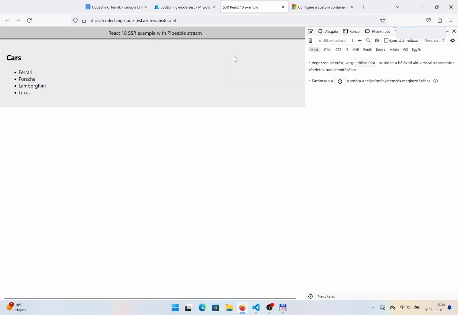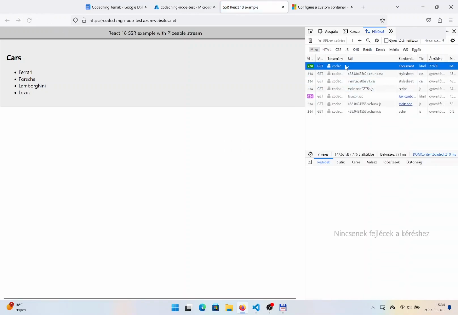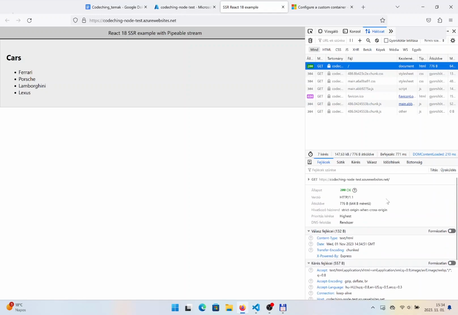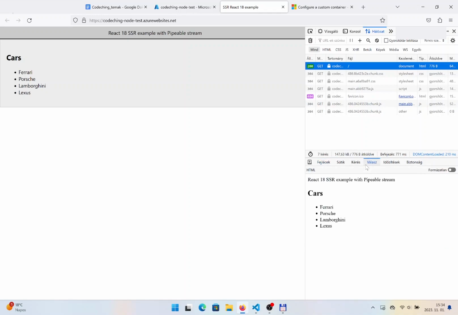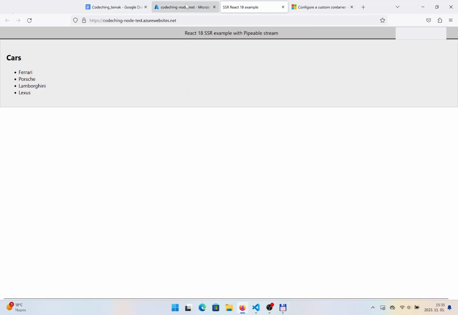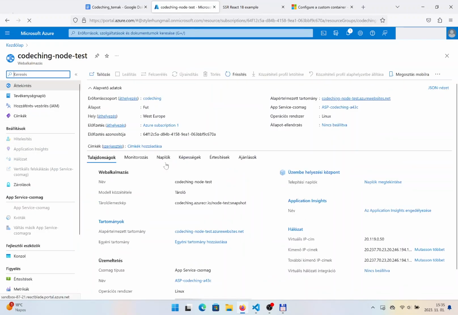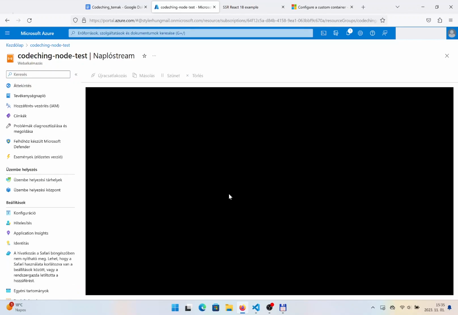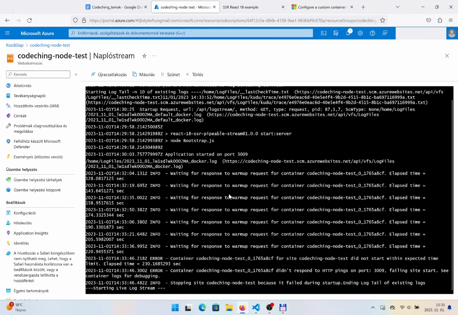Here you can see that my application is running on the right domain. So it's coaching node test azurewebsites.net. And here you can see that it is loaded correctly. So everything is working as expected. And after that, you can check, for example, the logs of your application here. Here you can see the container logs. And inside of it, you can find, for example, the Node.js application log that I issued from my server.js. This is a console log.